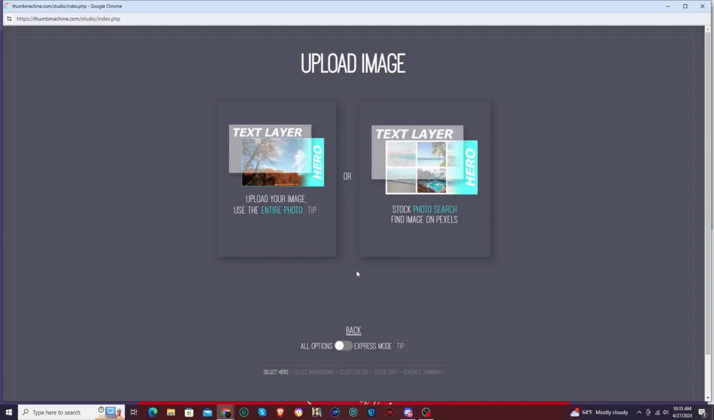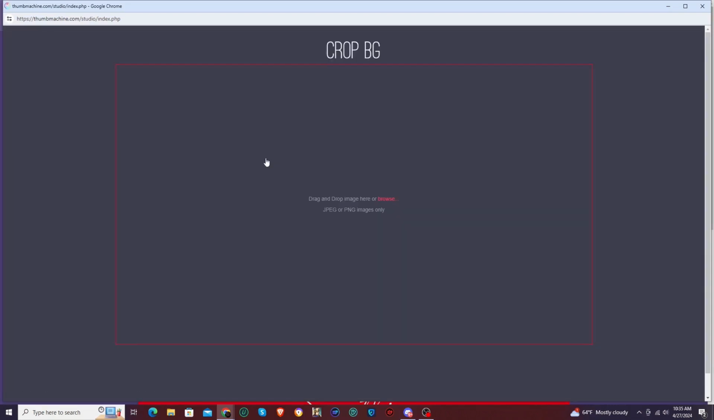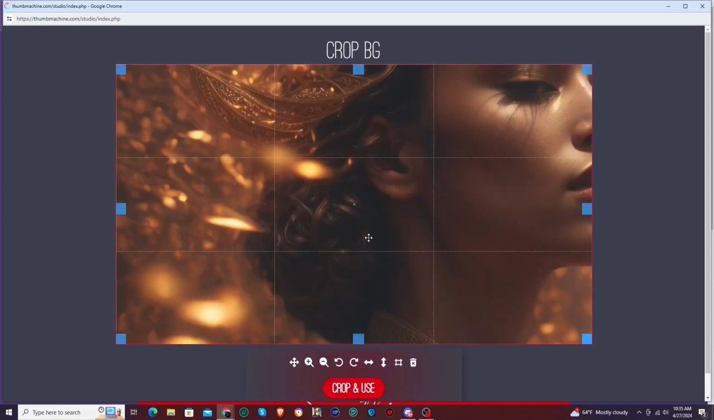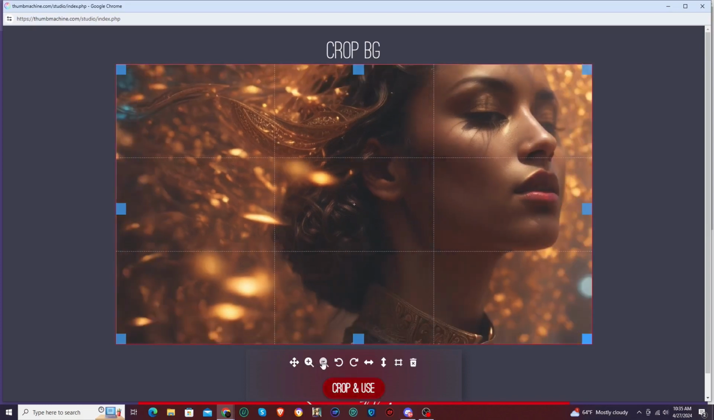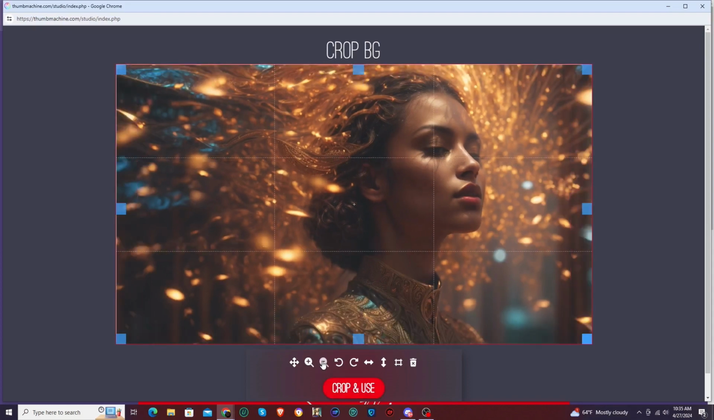Then they ask how you want to basically set up your layers. You can use a stock photo search if you like, or you can just upload one, and then you would use the AI to choose the actual text. So I'm going to upload an image. And then once you upload the image, you do have the crop feature pop up. You have a bunch of options down here. I'm just going to zoom out because I want to use the full image.